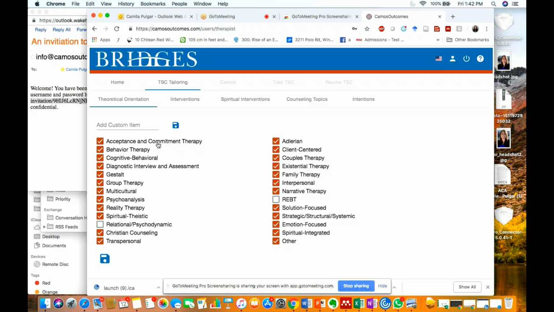And you can also add a custom choice. So let's say I actually do DBT or something like that, and that's not on the list here. You can add that by putting DBT, or dialectical behavior therapy, into there, and that will become a choice for all of your clients. Each therapist can specify this uniquely for themselves. Exactly, and they can do this before they actually answer the survey, so it's ready for them.